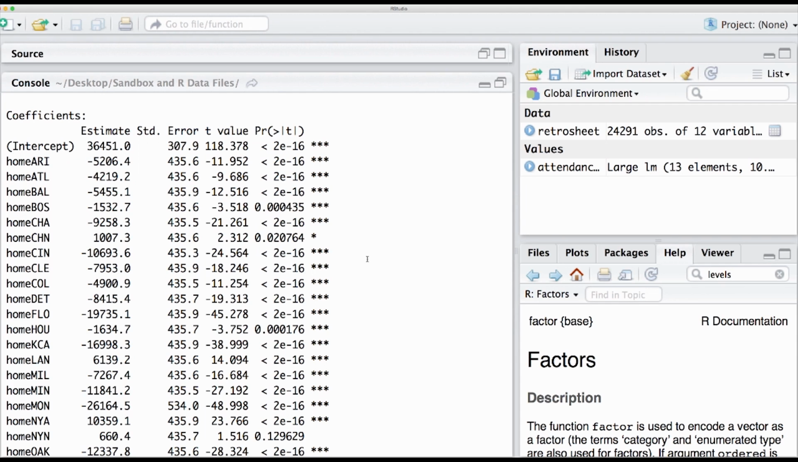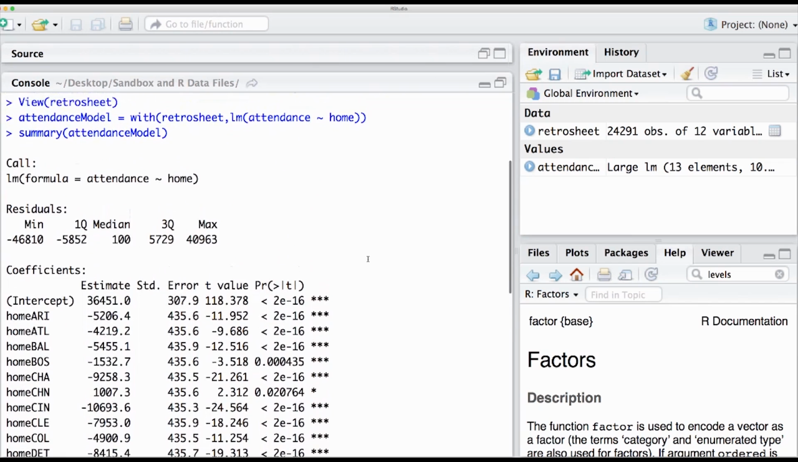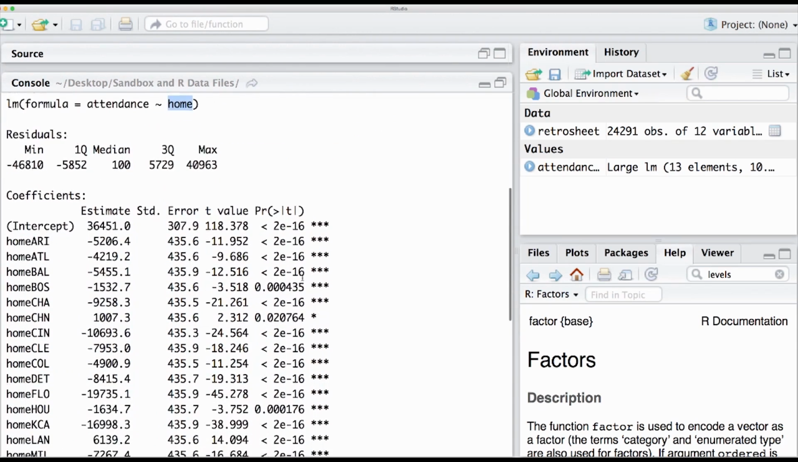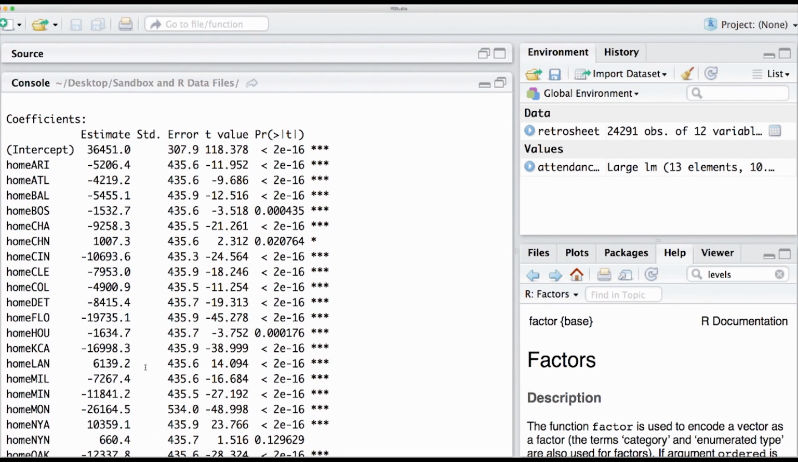Now, factors are variables in R which take on a limited number of different values. So when we look at the variable home, home is a categorical variable. It's got a limited number of values. It's got 31 different values, in fact, representing the 30 different teams. In this case, it's 31 different variables because we have both Montreal here and Washington in our data set.